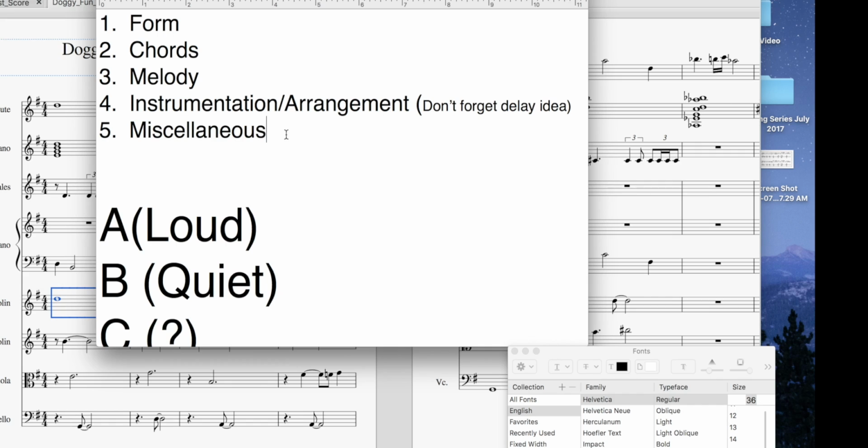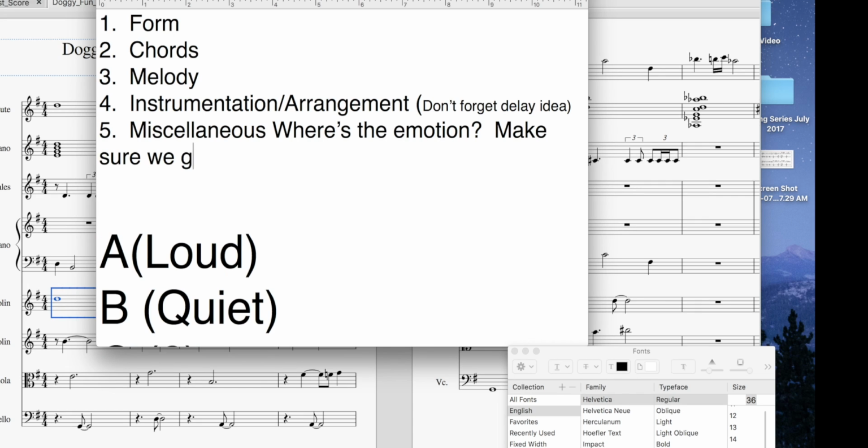Miscellaneous really is just, I'll probably end up taking this all into a DAW or recording it with people and changing things in this stage. So this stage is still always like a real question mark. It's like, where's the emotion? Let's make sure we got that emotion. That's what miscellaneous is for me.